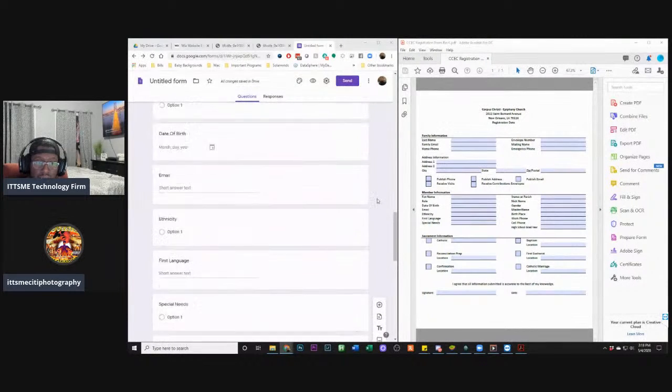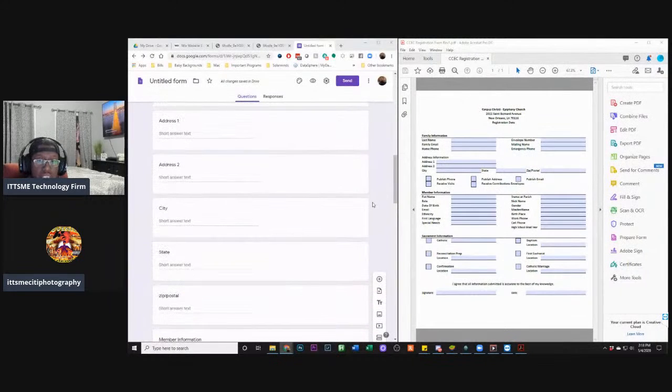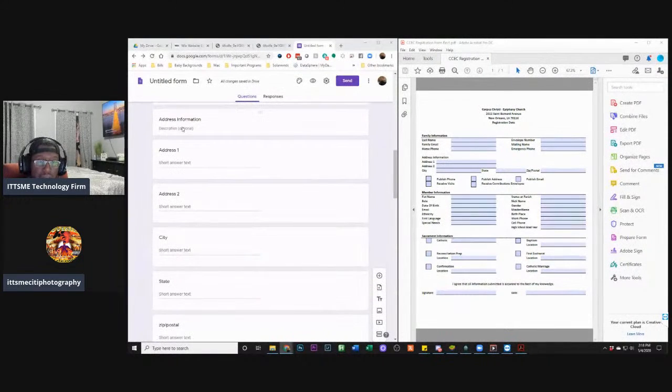Even by adding the... Yeah, because we can separate it later. You don't have to address information. You can't answer that. No, so that should be member information. See, your second section down here, member information, that should start that.